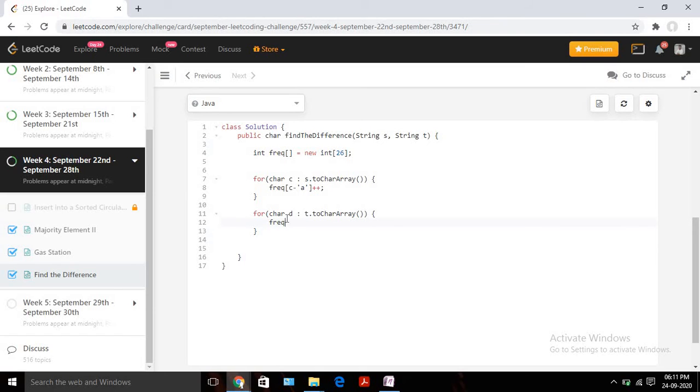So it should be frequency, and again I need to do it minus a character, and we are going to use minus since we are going to reduce the frequency. Using these two frequency passes I am able to identify easily which character is different, or which character is extra in the second string. So now let's find that. To find that I can run one more for loop, and in this case its size will be fixed. It will start from 0 and run while i is less than 26, so it runs from 0 to 25, and we increment i here.